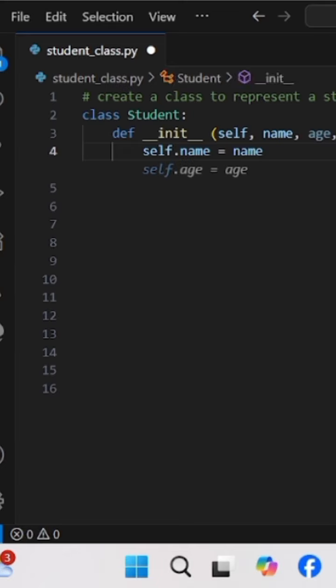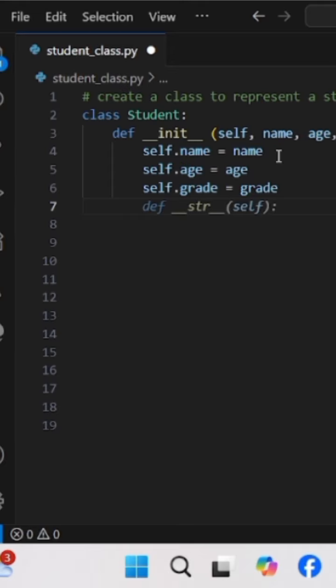So let's name our self name. So the self name is, so the self is the self here, and then the name, what we have described there above in our definition. And then the second thing is the self age, and then we have the grade. So from there we want to return or to read or to print the above object.